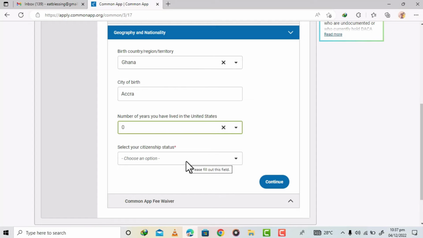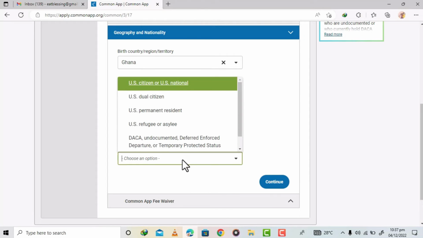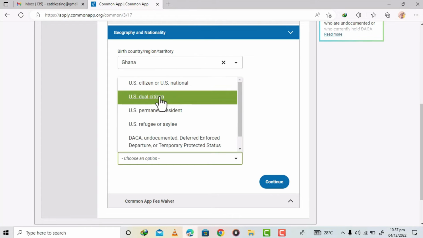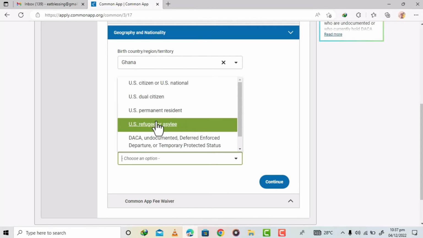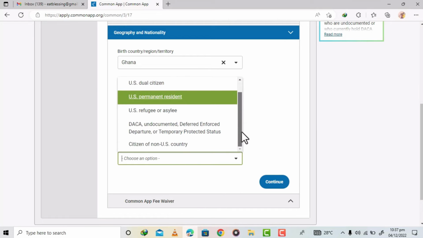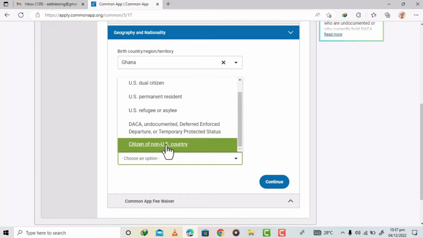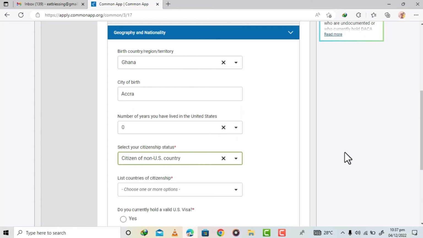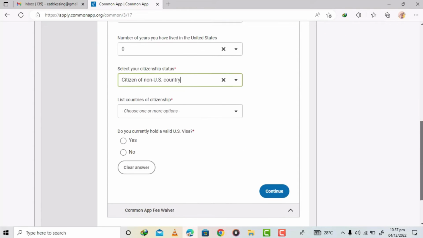Then you select your citizenship status, so US citizen or US national, US dual citizen, that is if you have 2 citizenships, that is living in the US and also a citizen of the US and a citizen of another country. US permanent resident, no. US refugee or asylee, no. The DACA undocumented deferred, no. And citizen of a non-US country, because Ghana is a non-US country, so you choose this one if you are from any other country apart from the US.